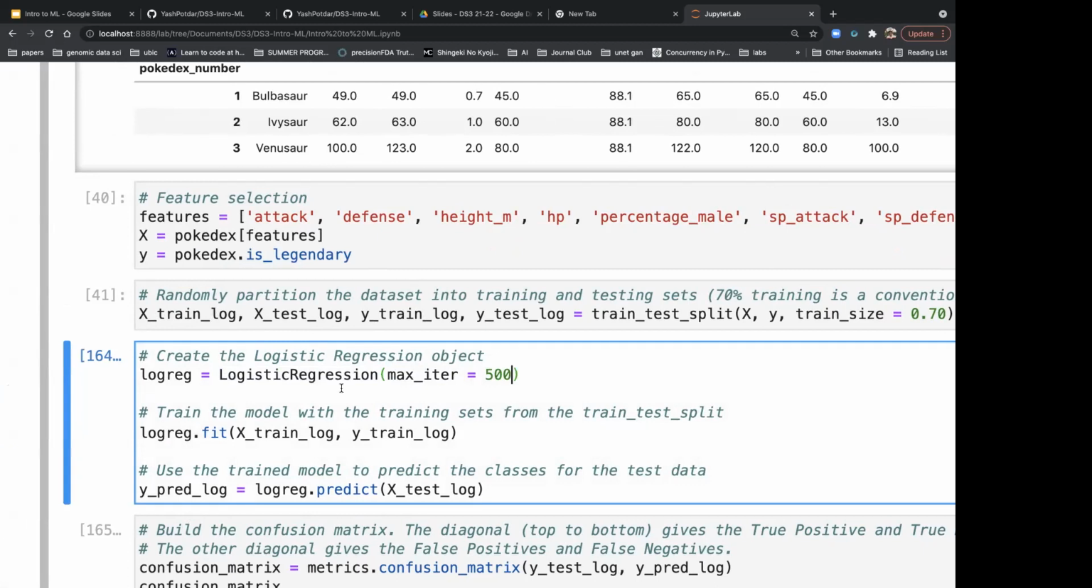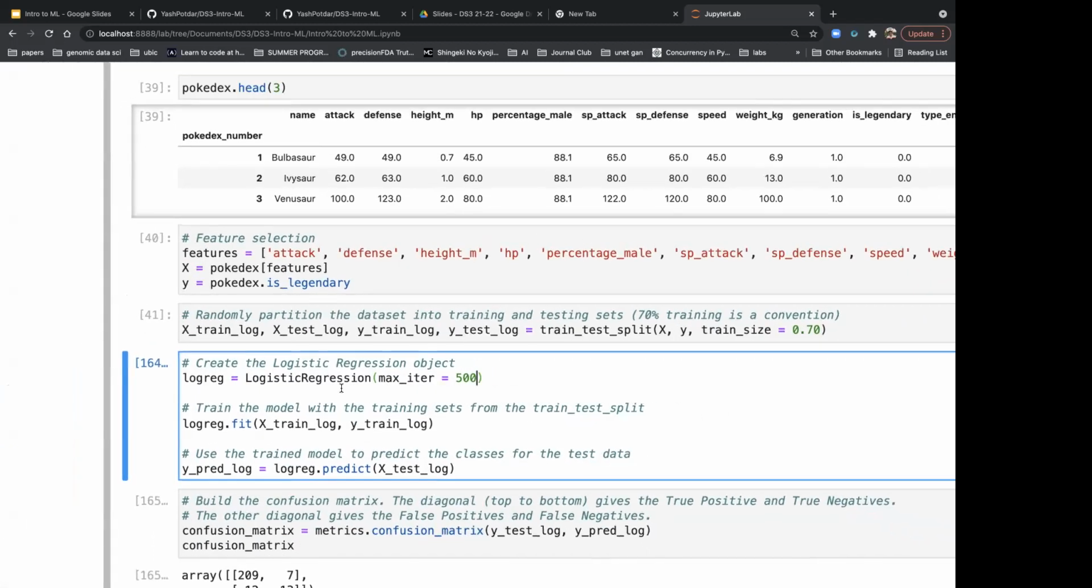So maximum iterations means as we are finding the right sigmoid curve, the model starts with something completely random, a completely random curve, and then tries to improve iteratively. And by 500 iterations, we hope that it'll start predicting the right things. So that's what the maximum iteration parameter basically means. And then we fit it with the training data and get the predictions.